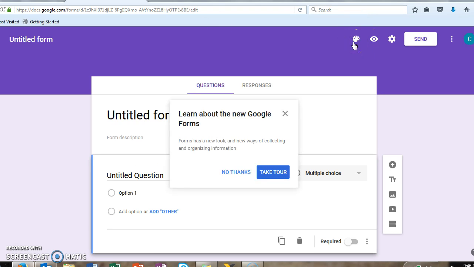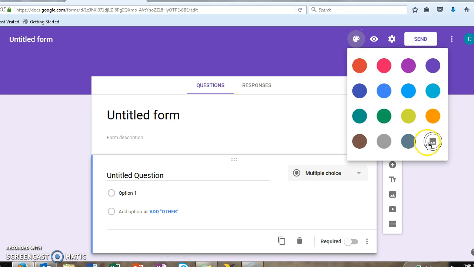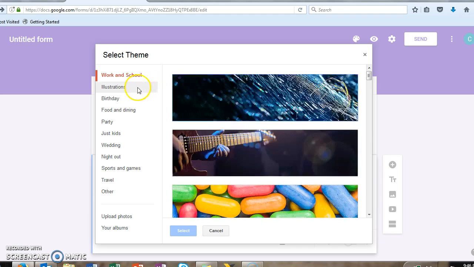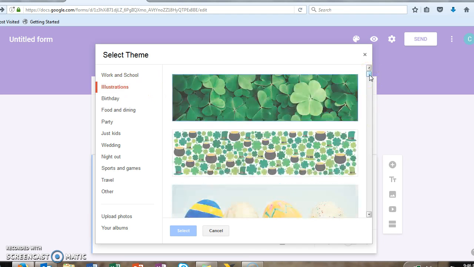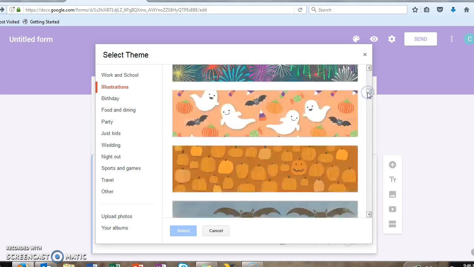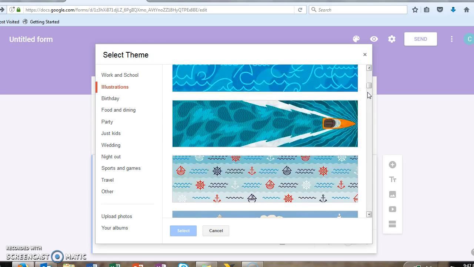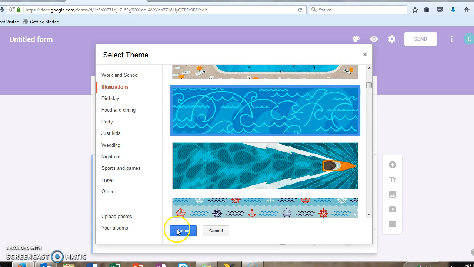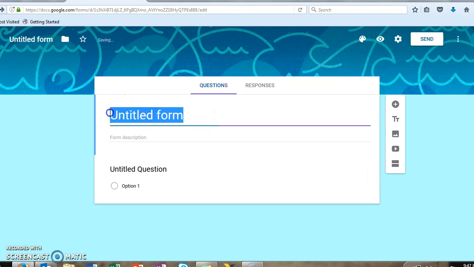And so the first thing that I always like to do is change the color palette to something that I like. And they have all sorts of illustrations and things like that. So let's see, what am I in the mood for? Since we are getting ready for the summer, why not do something with water? That's always fun to do. And so you're going to just title your form.